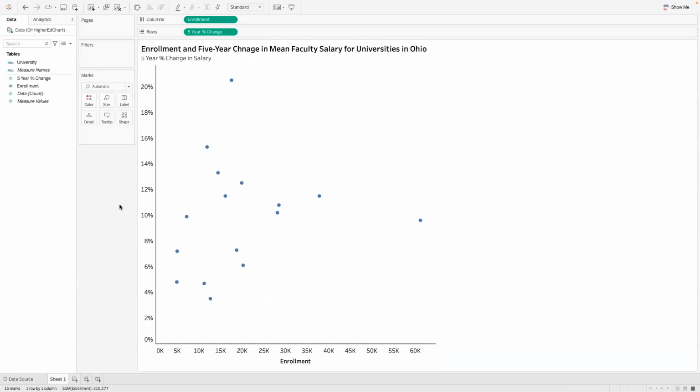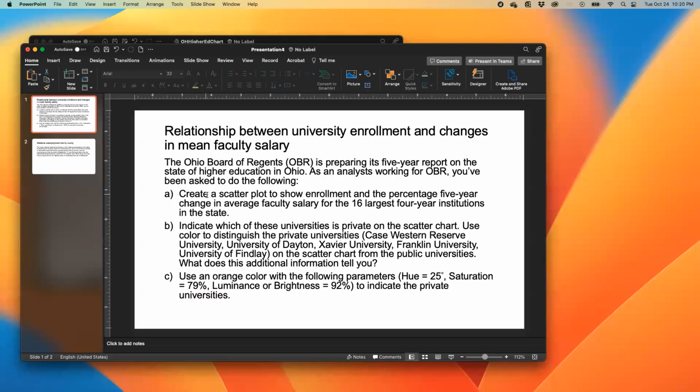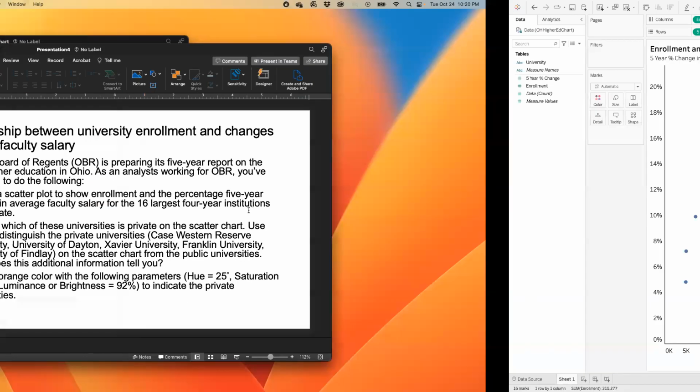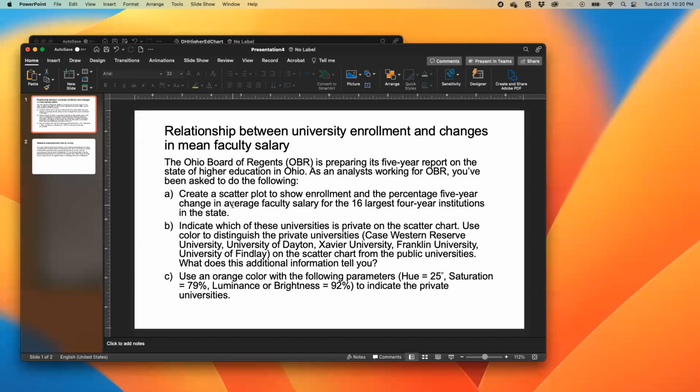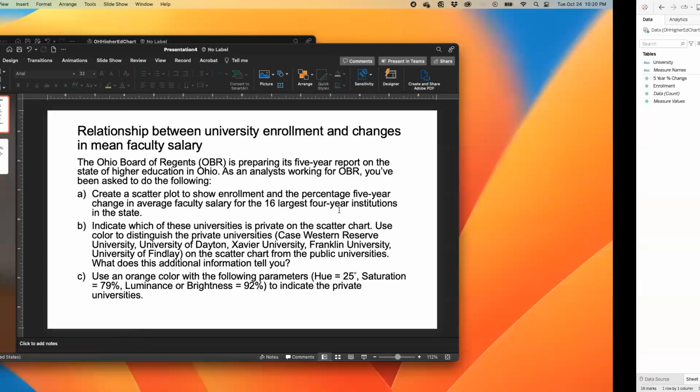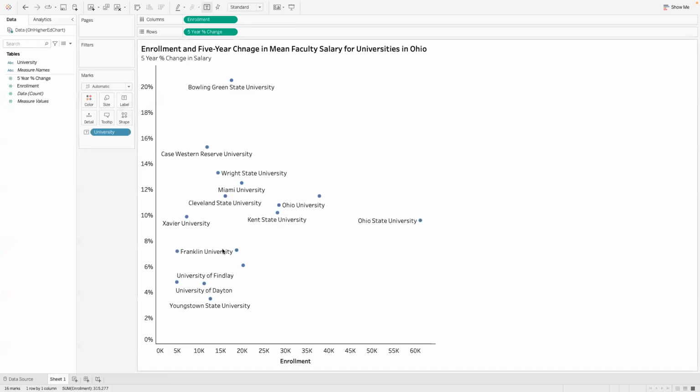Okay, so I think this is good, right? We've created the scatter plot, and we've shown the percentage change in average faculty salary for 5 years, right? So we can see it. The other thing we might want to do is put the names of the universities. So now you can see the names of the universities, right?